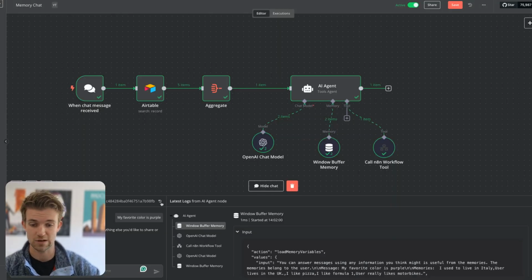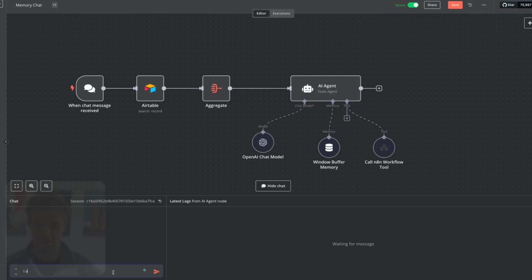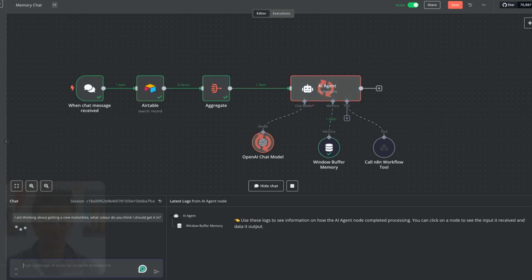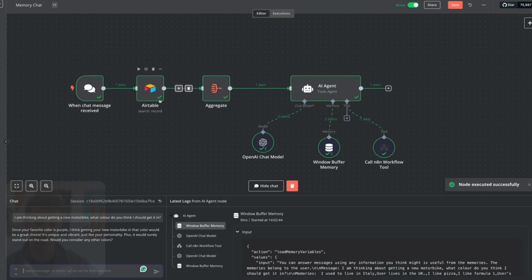So we can then reload the chat and say, I am thinking about getting a new motorbike. What color do you think I should get it in? And I imagine it's going to say purple. You can see it's getting information in the first place from Airtable. It's going to say, since your favorite color is purple, and again, that is being pulled from Airtable, it's not in the context because we refreshed the chat, that is just from the memories. Since your favorite color is purple, I think getting your new motorbike in that color would be a great choice.